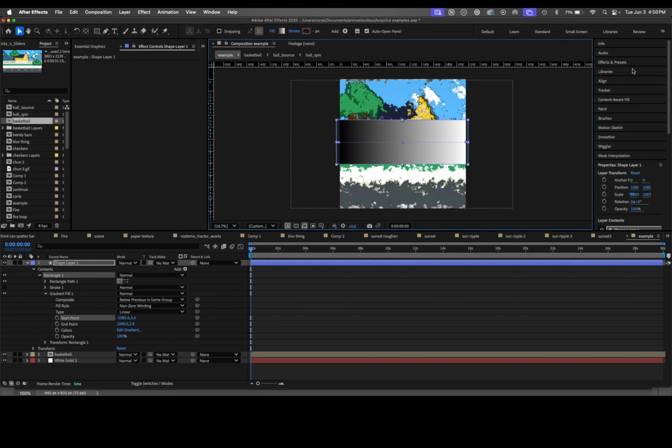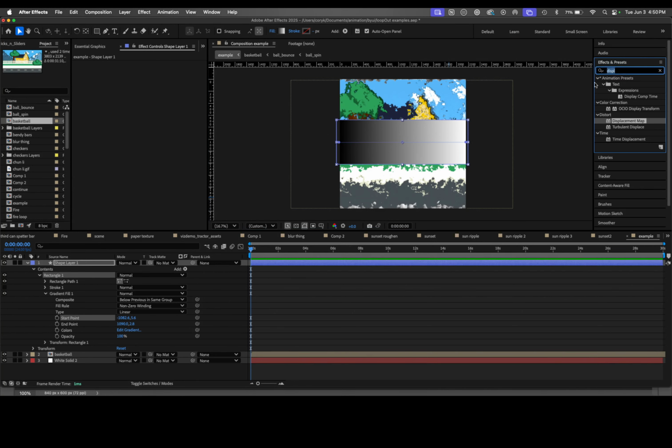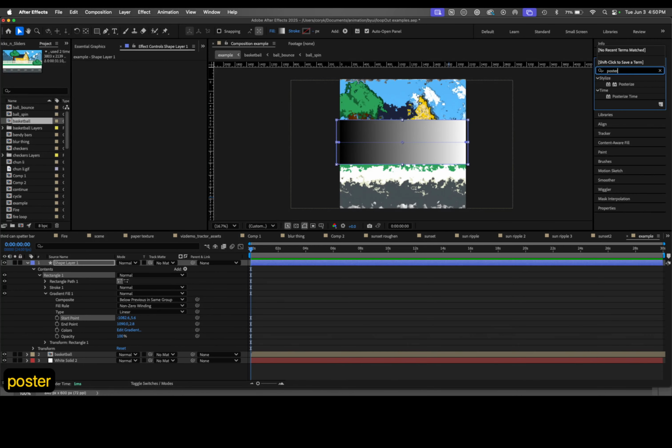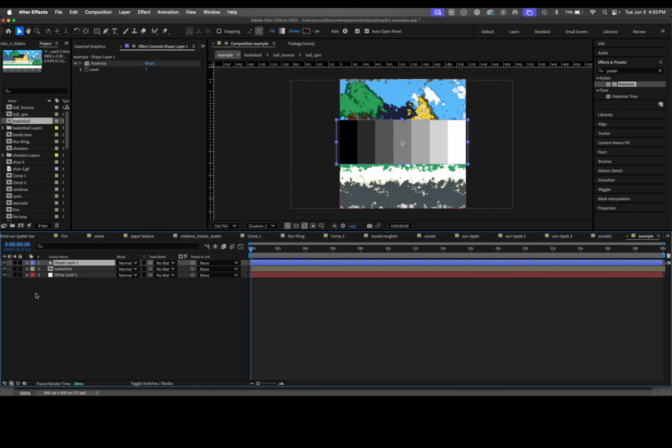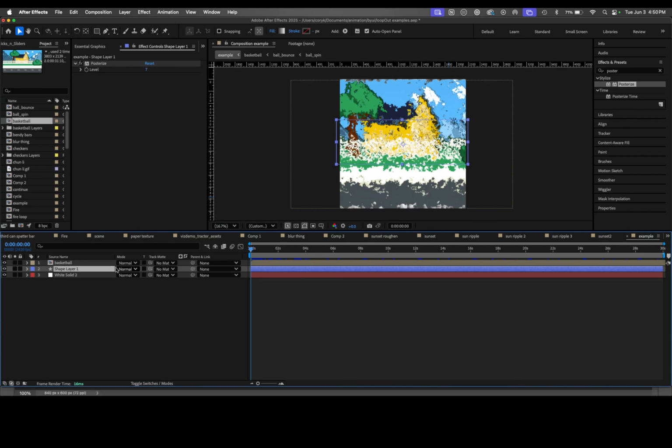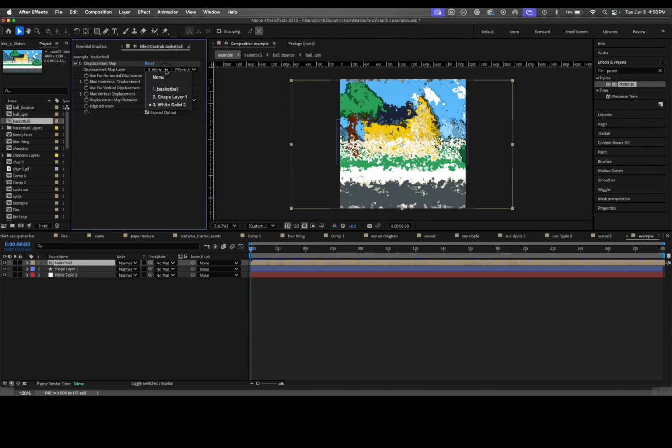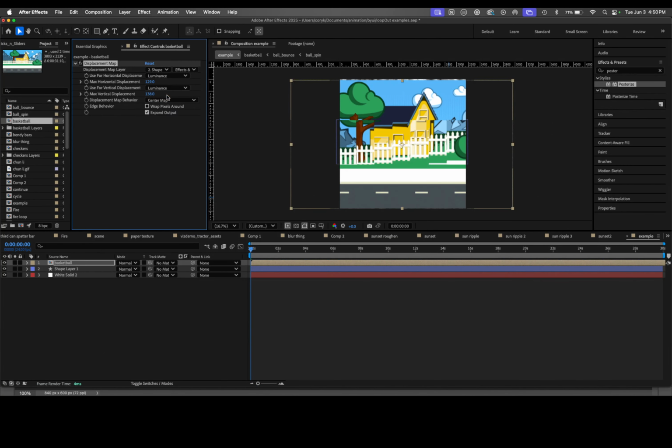Then I'm going to go in and posterize this just so you can see what's going on. So I'm going to go to Effects and Presets, Posterize. And posterize just gives you these steps like that. So that's all that is. All right. I'm going to switch my basketball layer to the shape layer.